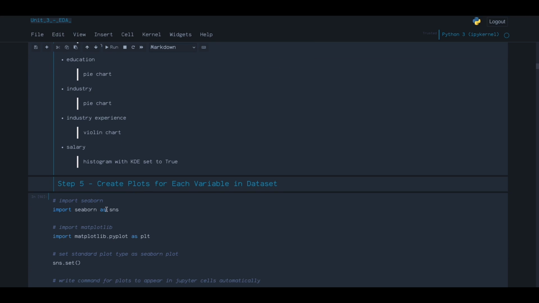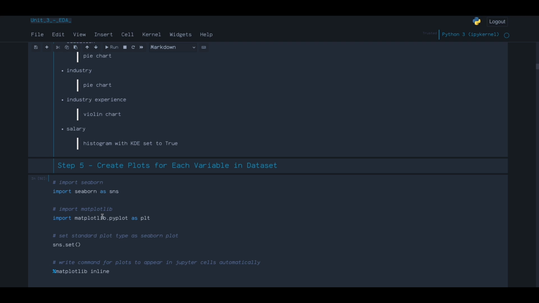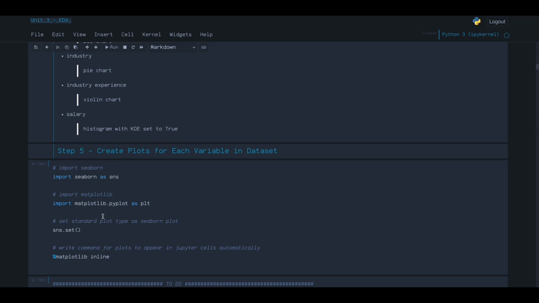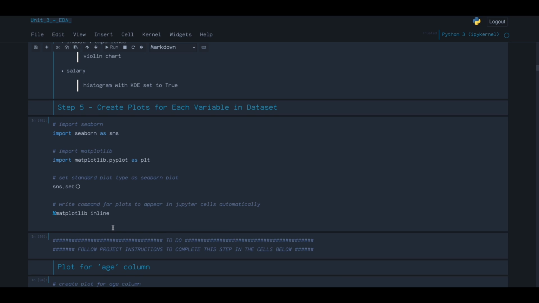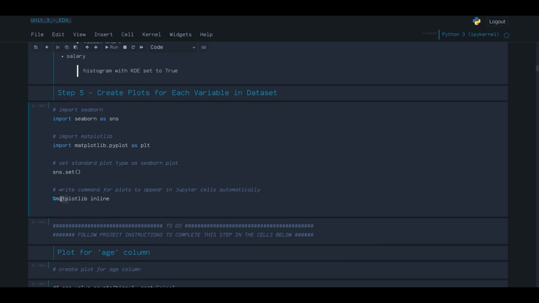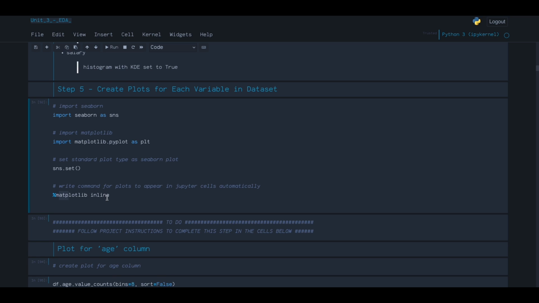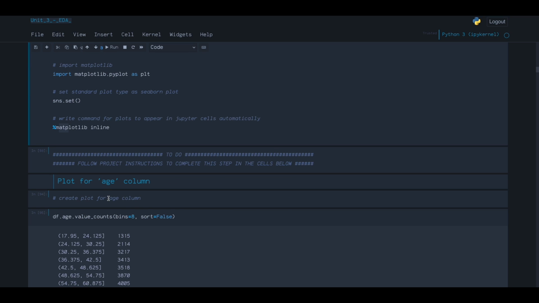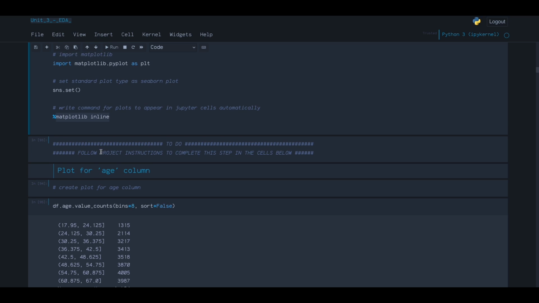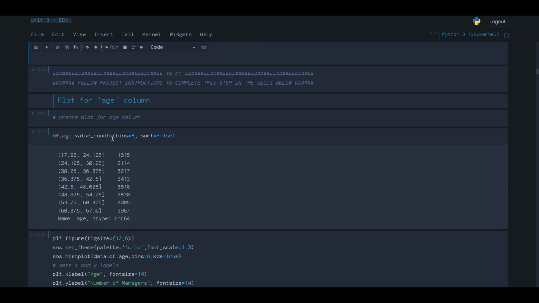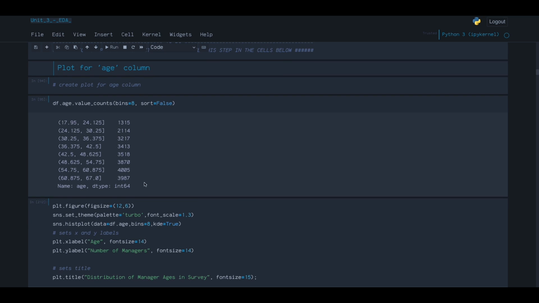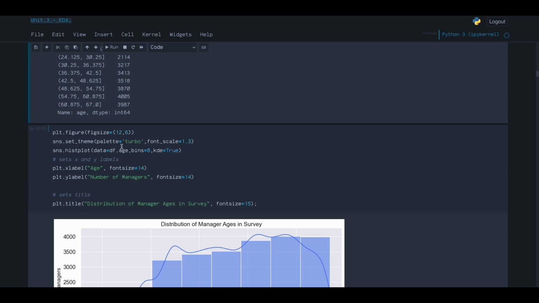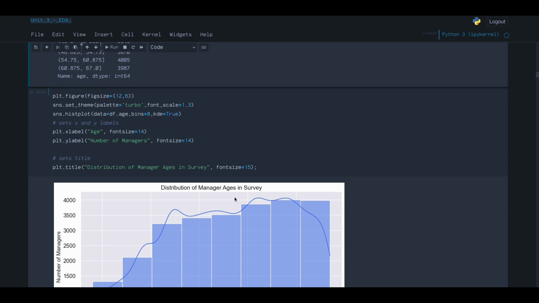Going down, we imported Seaborn as well as matplotlib, and we set Seaborn as the actual standard plot type, and we have this function, the matplotlib inline, in order to have everything show up on its own, so we don't have to do plot.show. I was looking here at the bins and which number of bins would give me the best plot. So after that, I created this plot for the age.